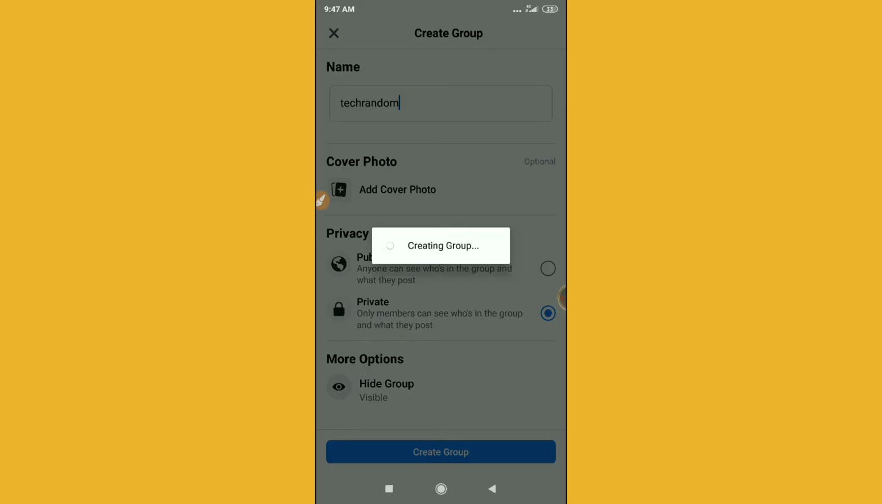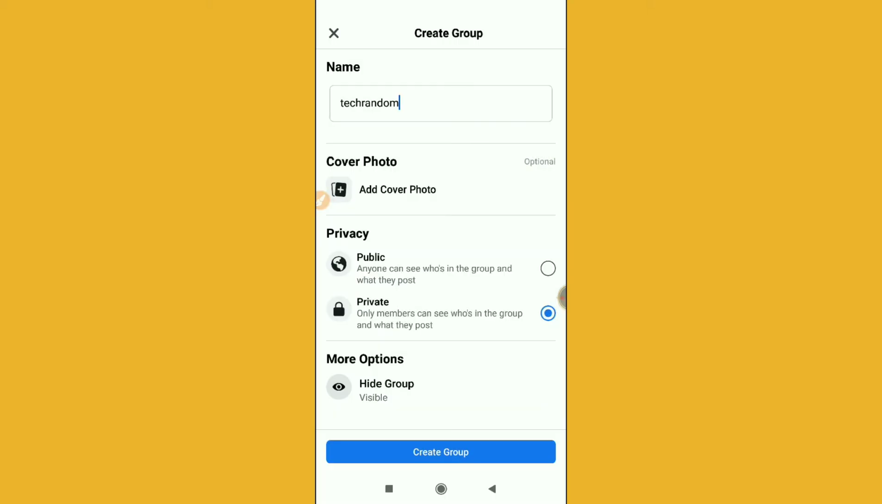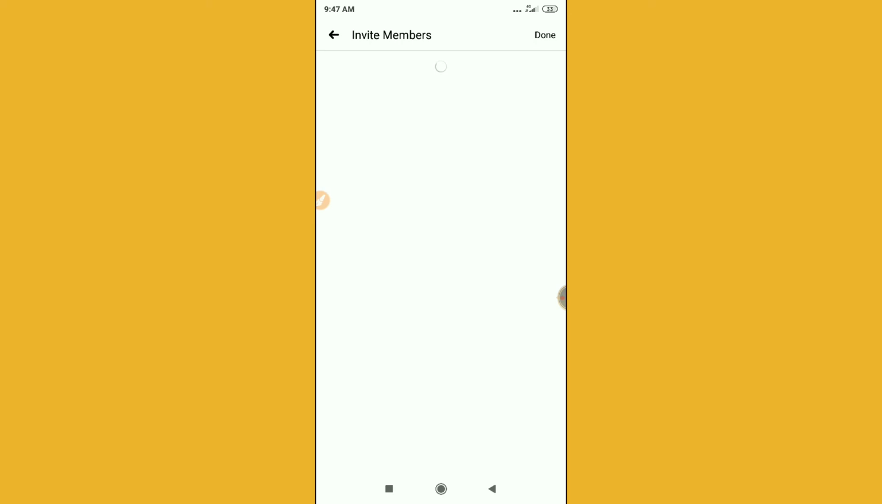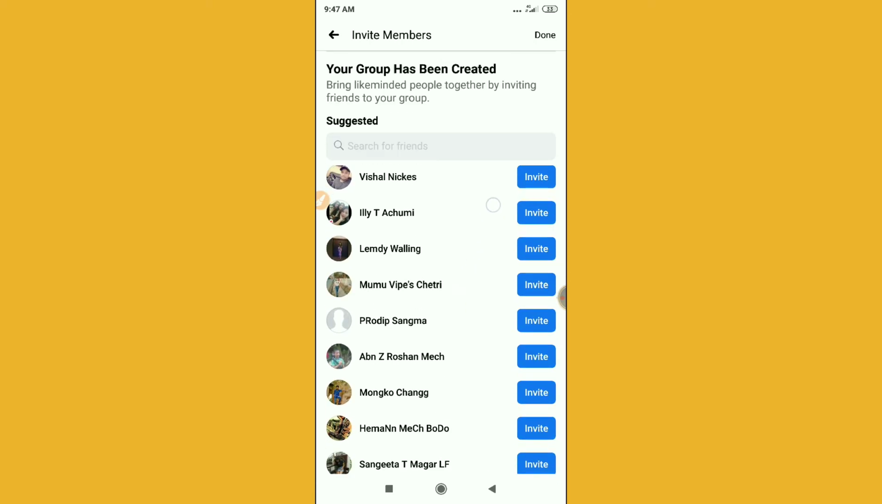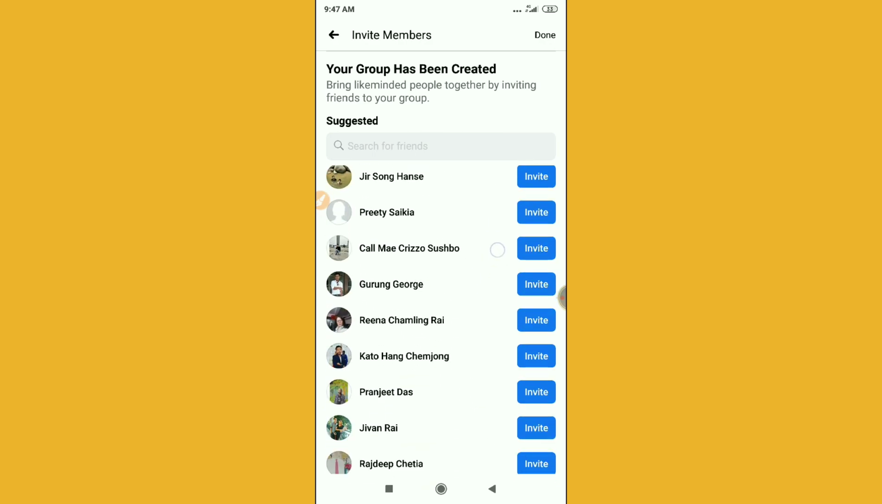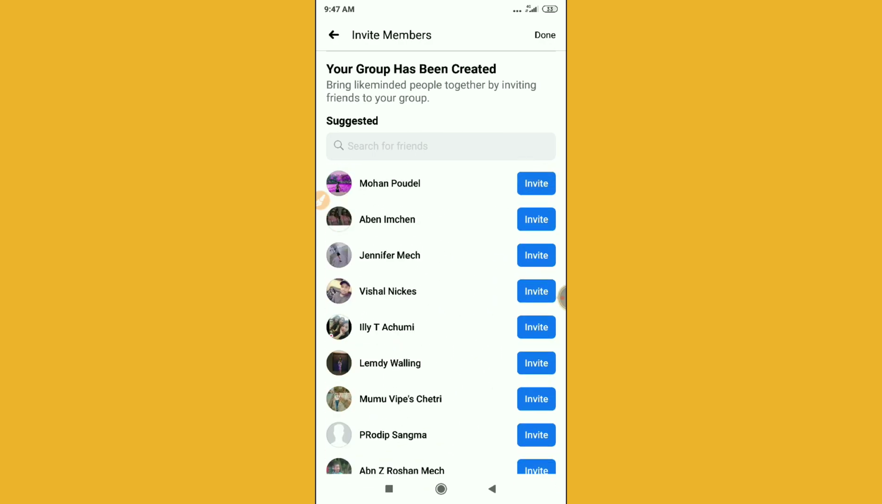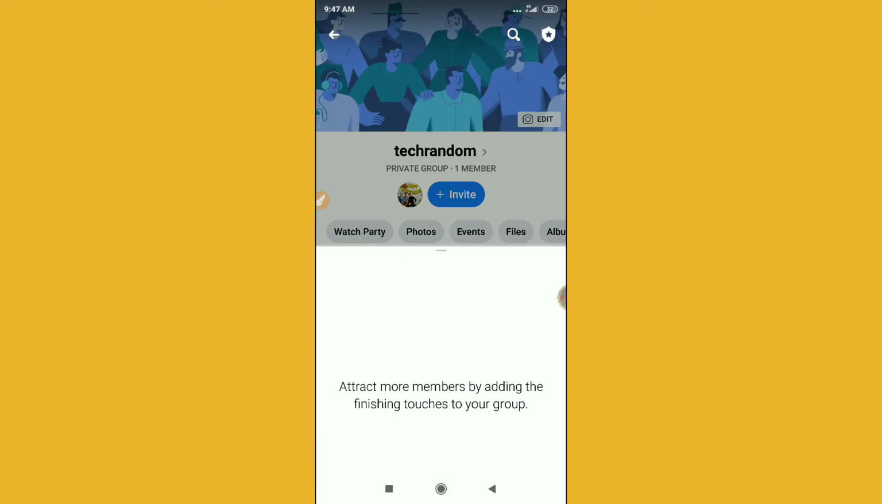So creating the group, you can see here, this is something cool. And let's wait for a second. And guys, you can see here you can invite lots of friends, and then just click on the done option here, and then your group has been created.